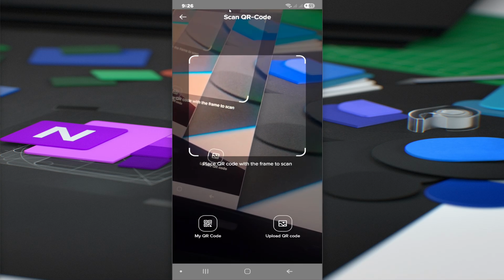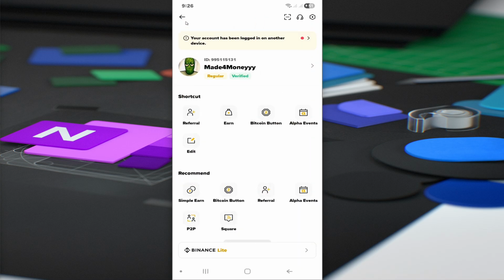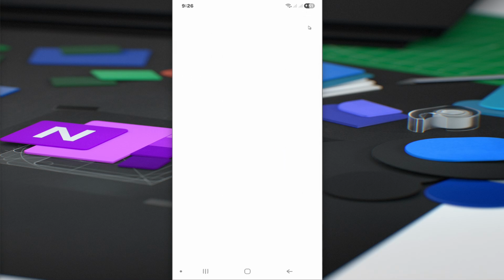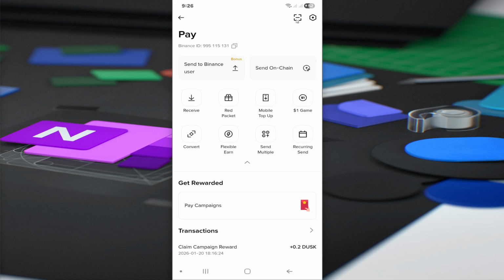Now, the third option is using Binance Pay right here. On your dashboard at the top right, you have Binance Pay. And here we have the QR code scanner as well.